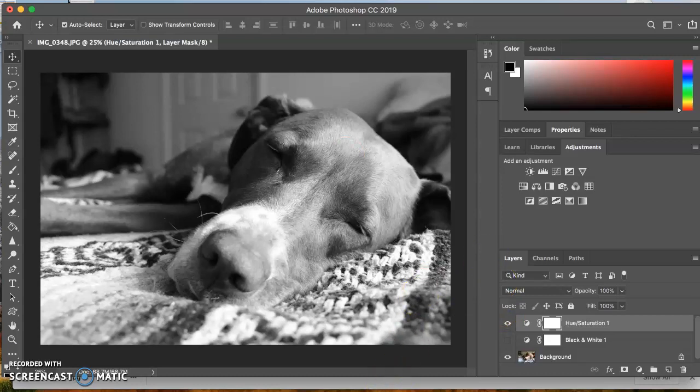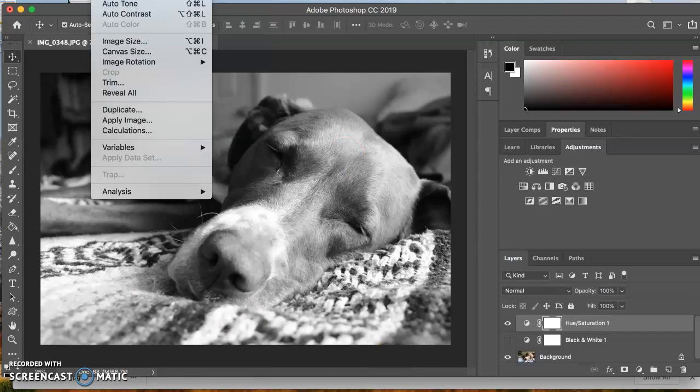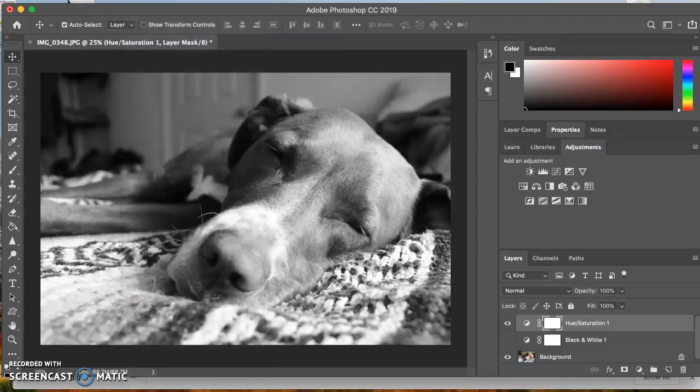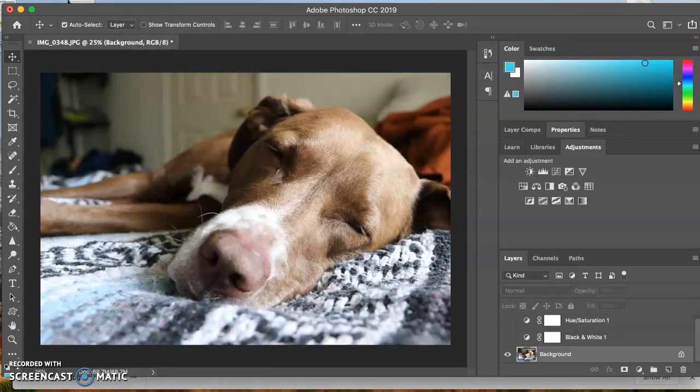And then the other way I wanted to show you guys how to edit your image to be black and white is using what's called the grayscale mode. Since I've been a yearbook advisor, I've learned that a lot of the time when you are printing black and white photos, you have to print in grayscale mode.